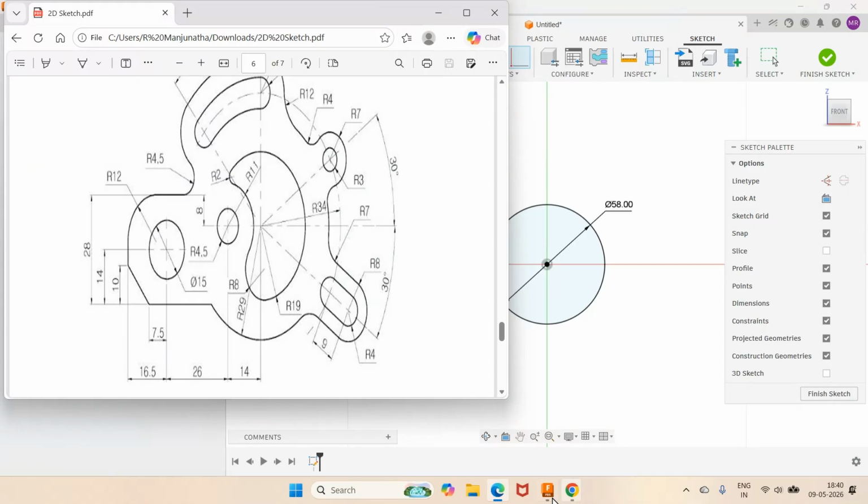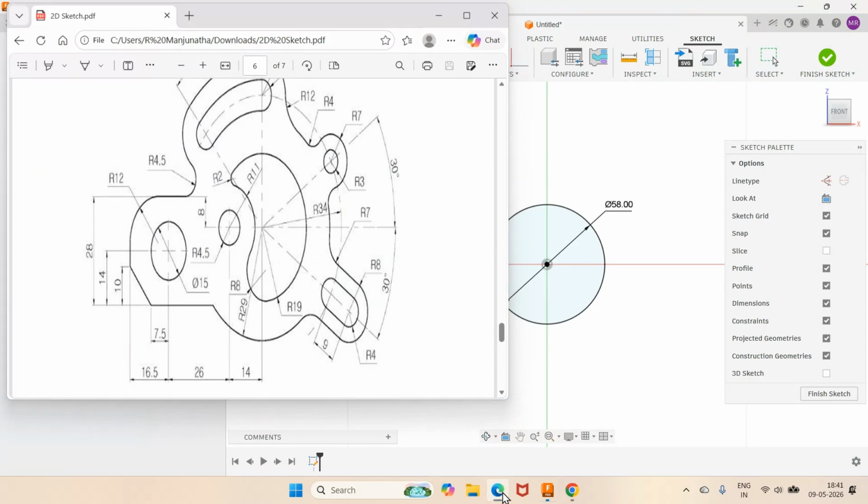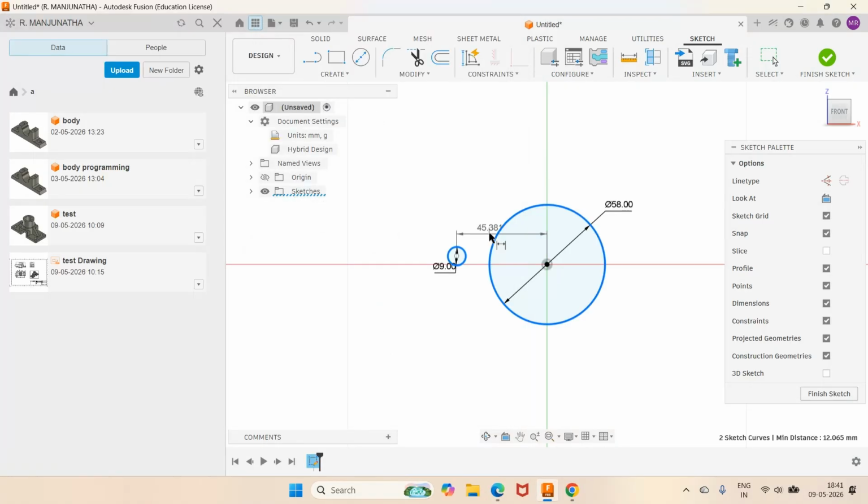So that is radius 4.5. Once you do that, I want to give the dimension from this circle's center to this circle's center. I will get 14 mm. Then I will go for horizontal, this with reference to this. Now we are at the center of this.